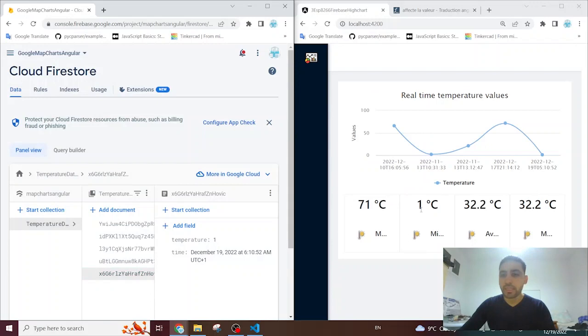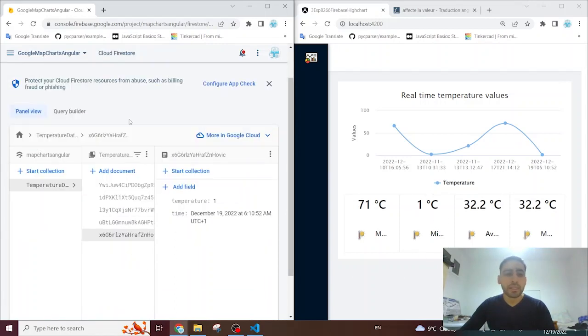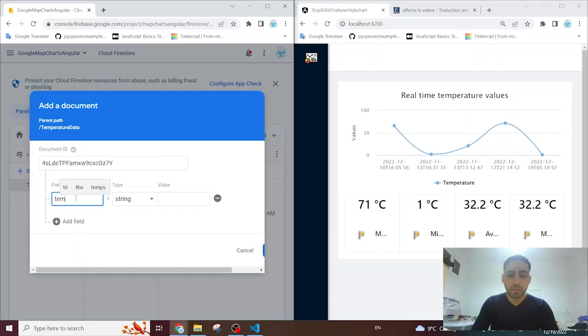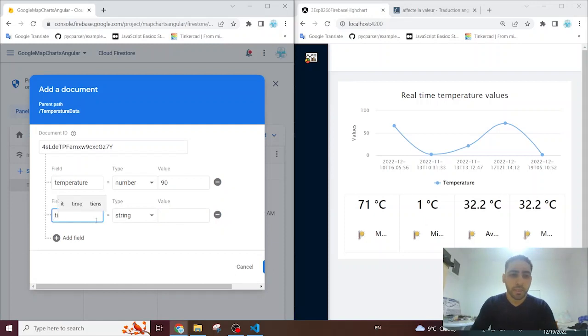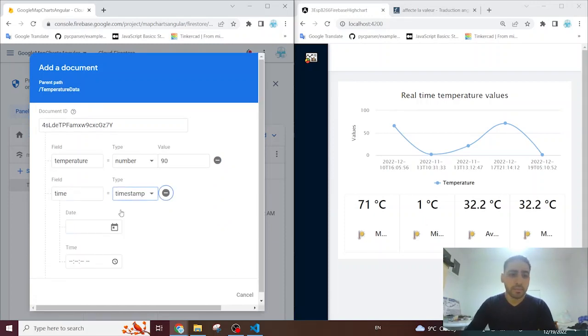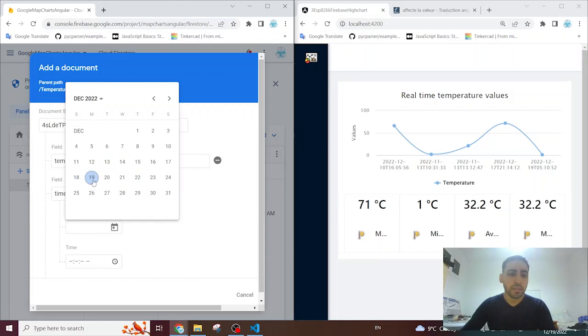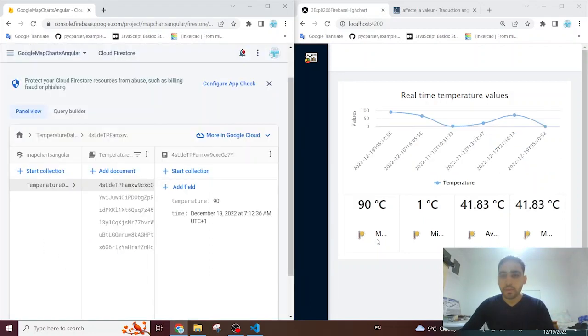Okay, we can see here that 1 degree is set in the minimum card. Then after that, if we add for example the temperature of value 19, and then we add the time as always, which is of type timestamp, and the date, okay, we can see here that the maximum is modified and also the average and the mean, which means that our application is working dynamically and representing real-time values.